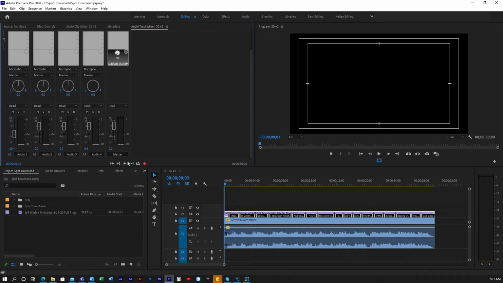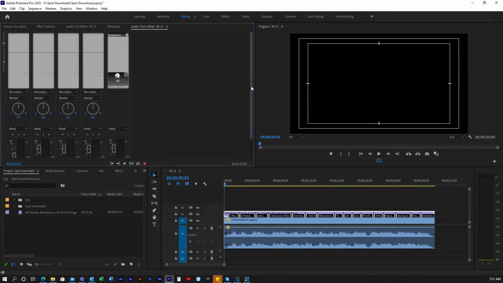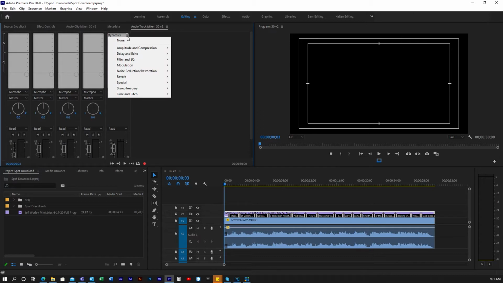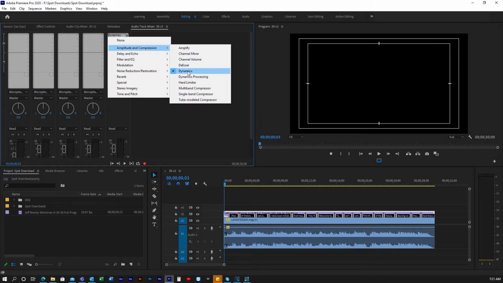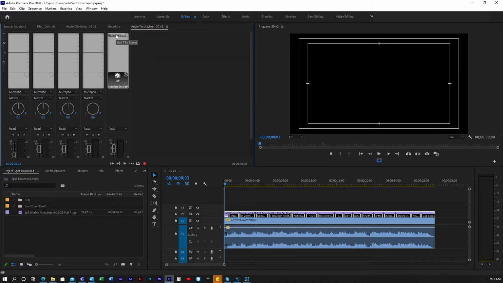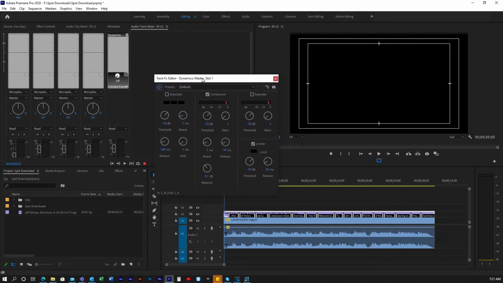You see down here this master fader, and you just go up and add the dynamics plugin and double click on it, and you're going to uncheck compressor, and you're going to want to make sure that just the limiter is selected. And then under threshold you're going to want to put -18. It may have a different number in there. You just put in -18.